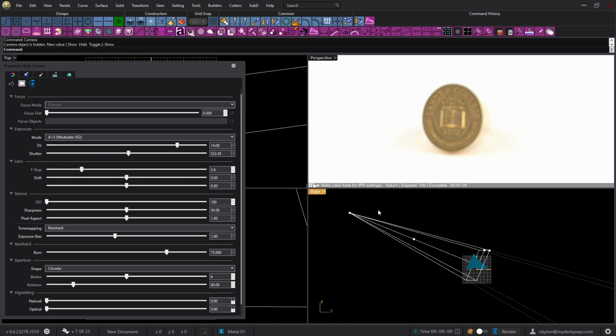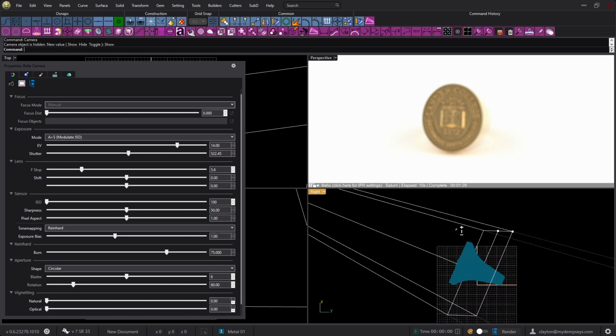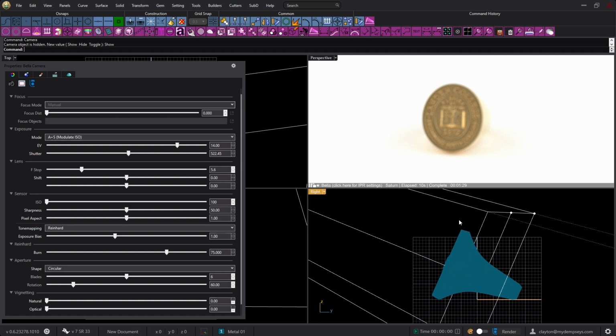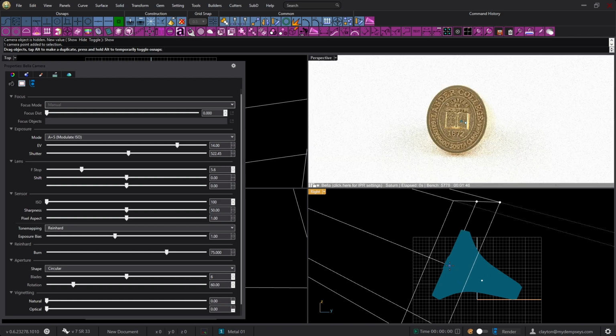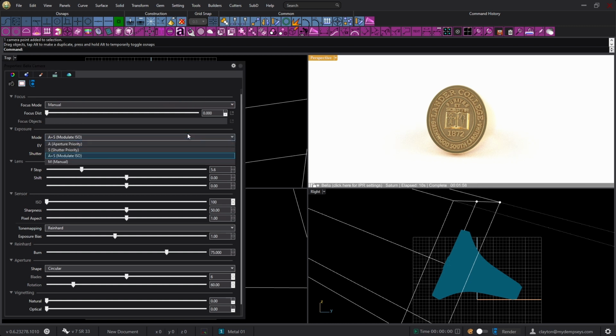Right here, you can see this is the camera essentially, and this point right here in the middle is your focus point. So wherever that point is at is what's going to be in focus, theoretically. So now as I pull that forward, you can see that the front of that ring came in focus because we are in this manual focus mode. Next thing I'm going to do is set our exposure to a manual mode.